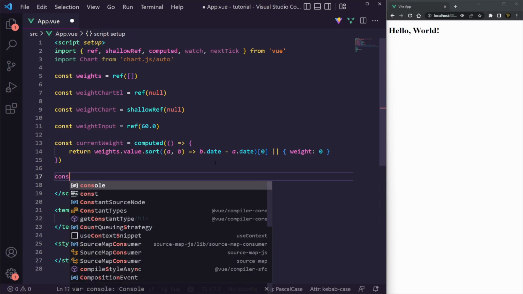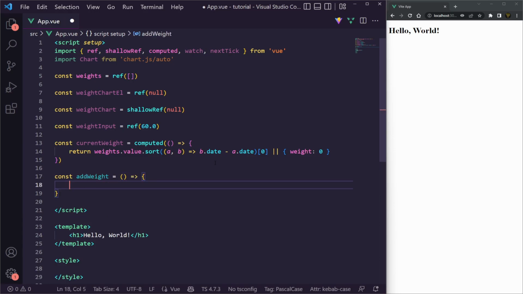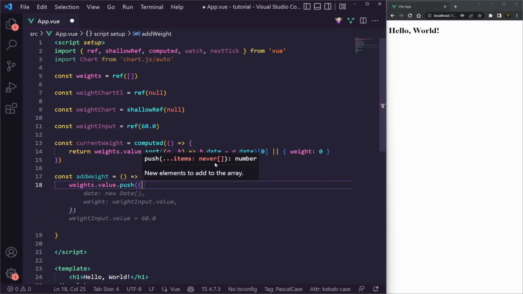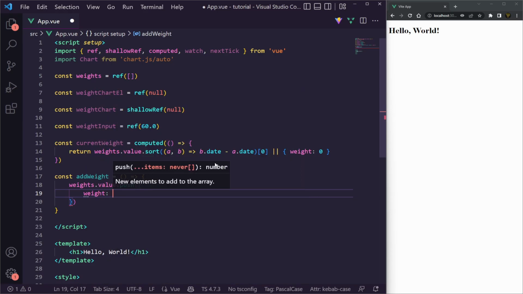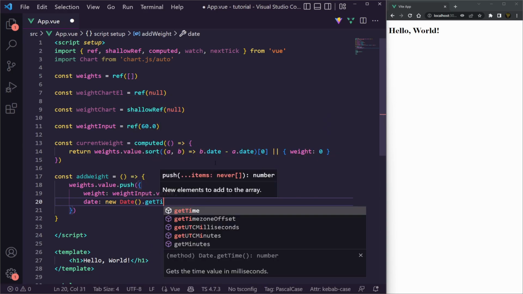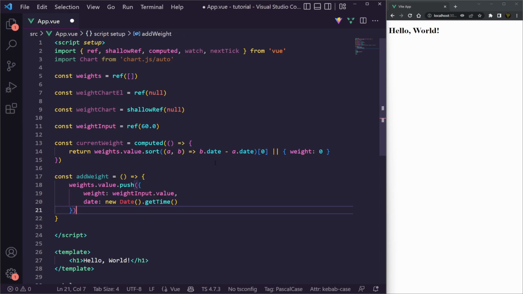Alright, so our next function is going to be a constant called addAweight. And we're going to use this as an arrow function again. And what we're going to do is we're going to say weights.value.push. And we're going to say our weight, which is going to be weight_input.value. And a date, which is going to be a new date. So we're going to get the current date, and then we're just going to get the timestamp of that. So we're just going to get a timestamp to make it easier to use, especially when it comes to actually comparing the dates.